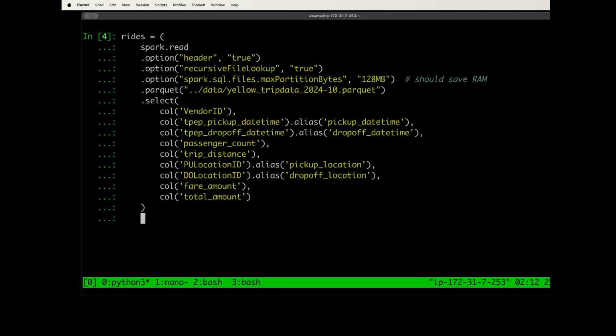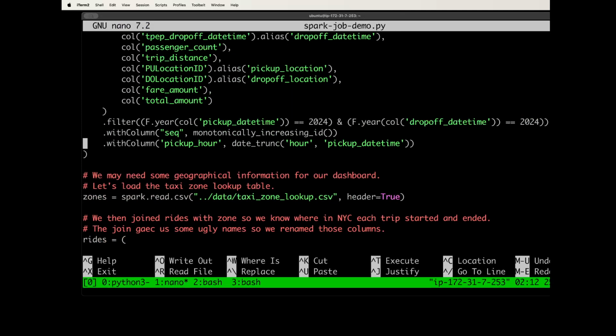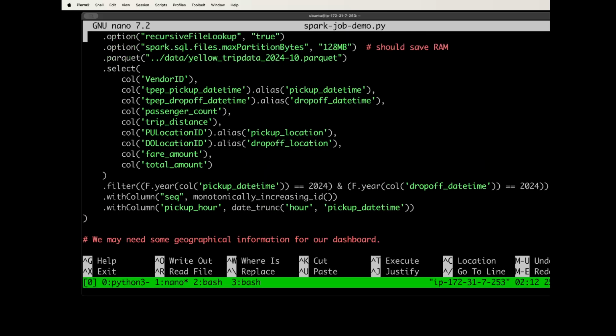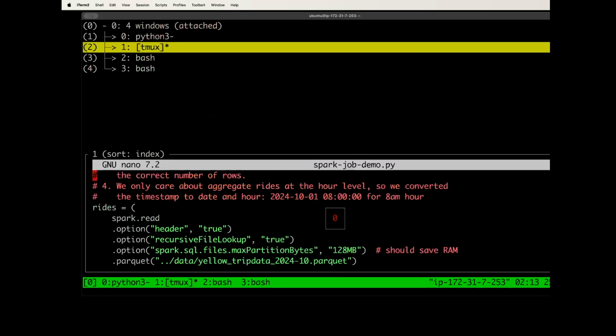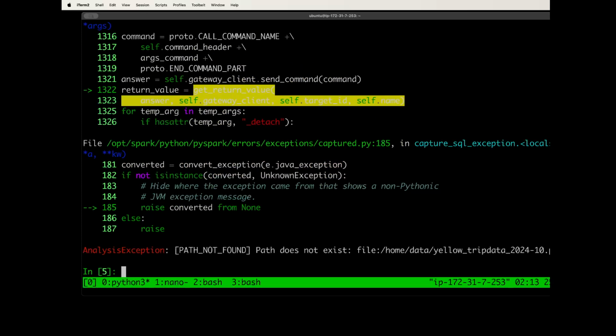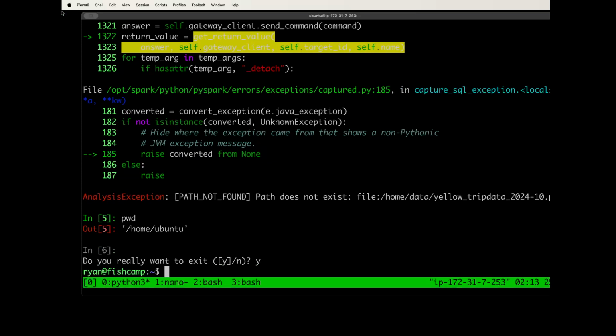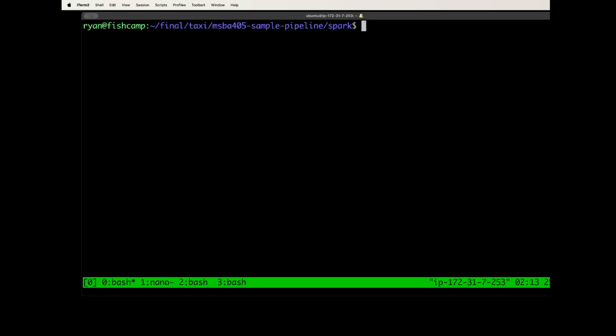Now, I'm not done with the pipeline, so I come over and, or am I done with it? I am missing the open parenthesis. So I close that. Oh, path not found, data, where am I running this? Oh, that's why. Okay, let's just exit out of this then and go into the right directory. So final, taxi, MSBA, Spark. All right, and let's try this again.